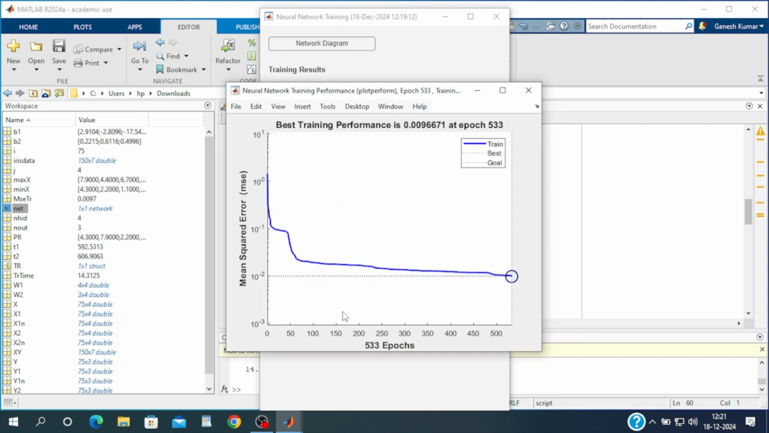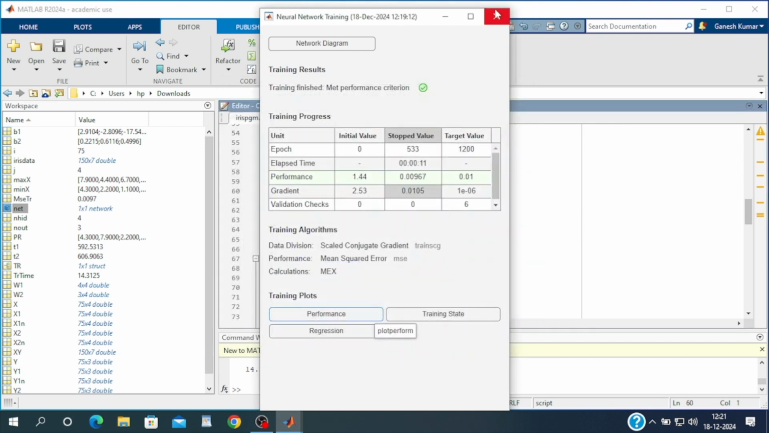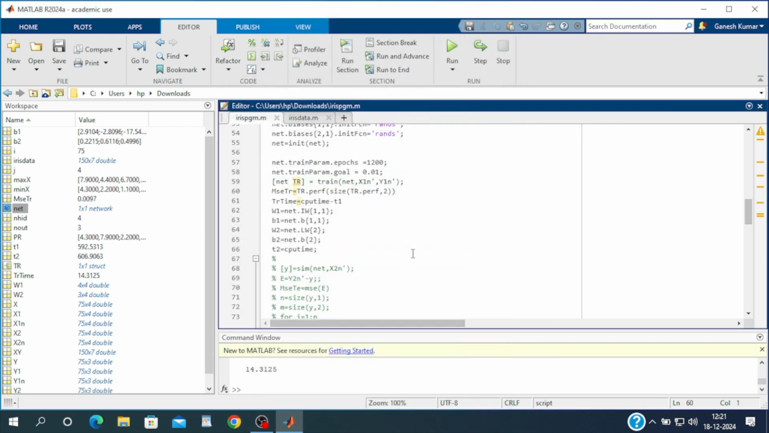All the other options are also available. You can see here originally our error starts here, and we have mentioned our goal is 10 to the minus 2, that is 0.01. So the error gradually reaches it, by the gradient descent method that was illustrated in our previous presentation. Like the gradient descent method, the error is gradually reduced and it reaches the target goal. At what iteration? At 533 epoch the error is reached, that is 0.009 has been obtained. So this is the way in which we have initialized the network, trained the network and simulated the network.